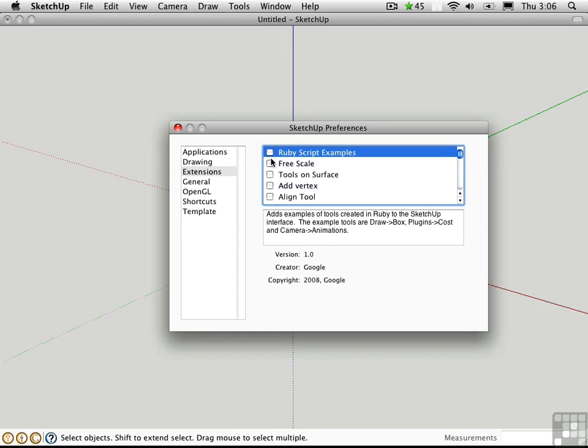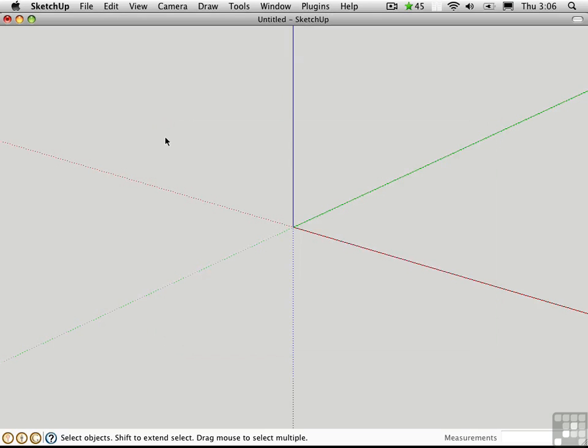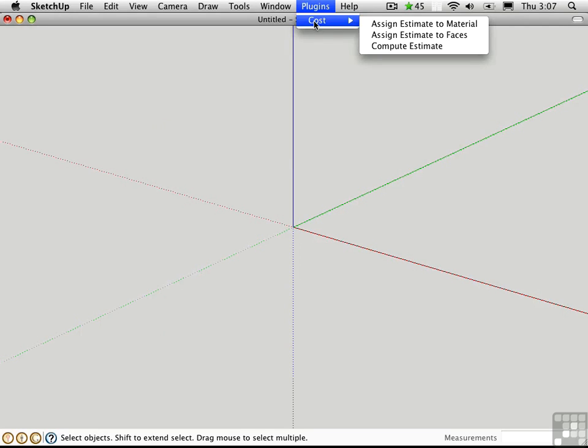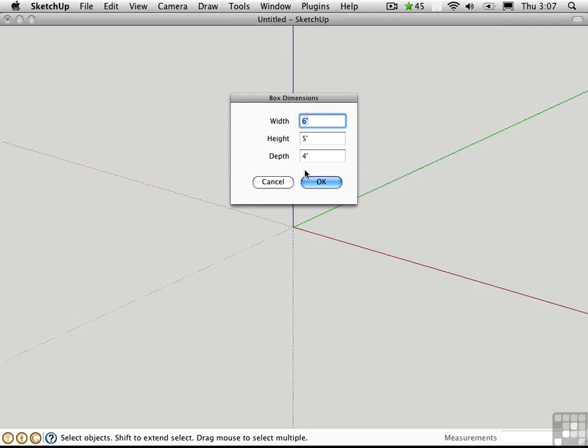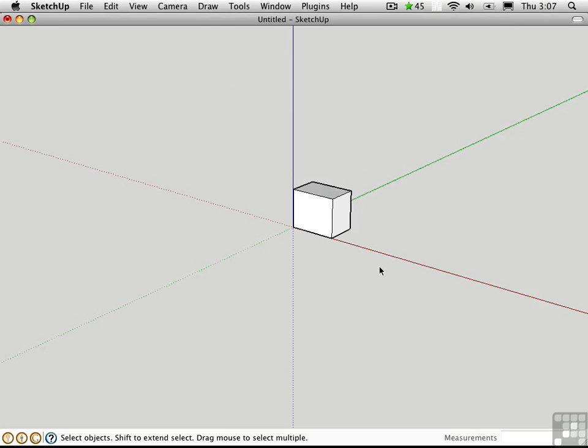Let's try it out. I'll click this to load the Ruby script. If you are observant, maybe you notice that there's a new menu up here called Plugins that just appeared. I can close this window and check it out. There's a Cost plugin up here. On the Draw menu, there's a new item called Box. Let's try it out. We can type in a size and click OK, and it will generate the box.